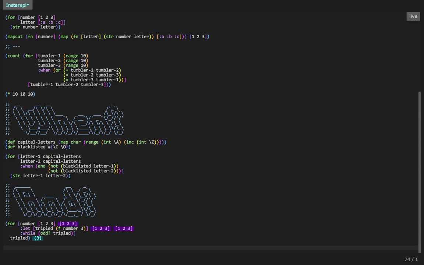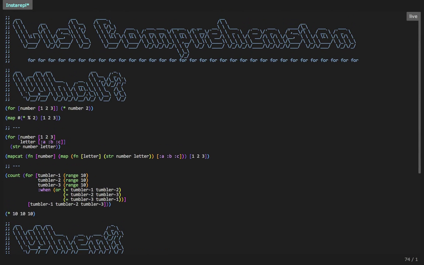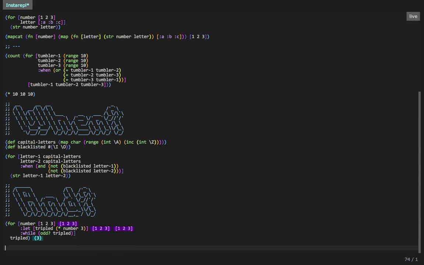Okay, so those are the two other parts of list comprehension in Clojure. Is there anything else to talk about? I think I've covered what I wanted to cover, but one thing I did want to do, now with this knowledge that we've gained about list comprehension, is try and solve a problem using list comprehension.